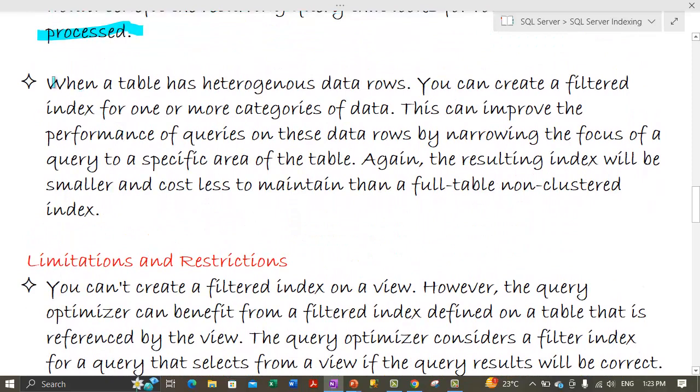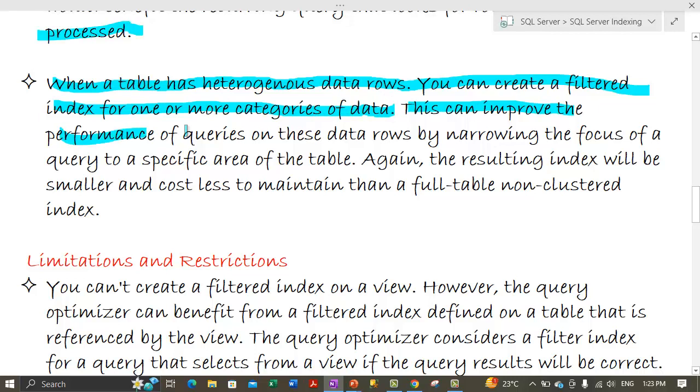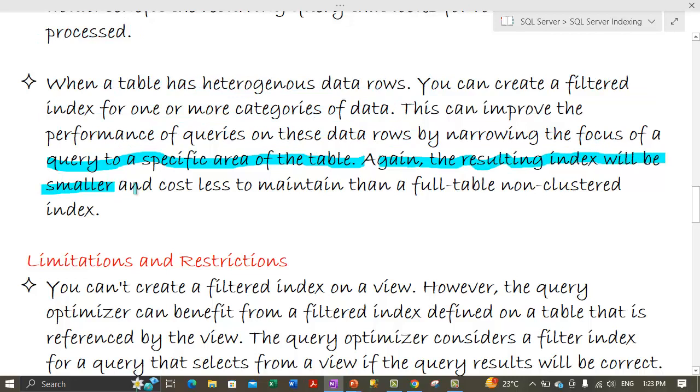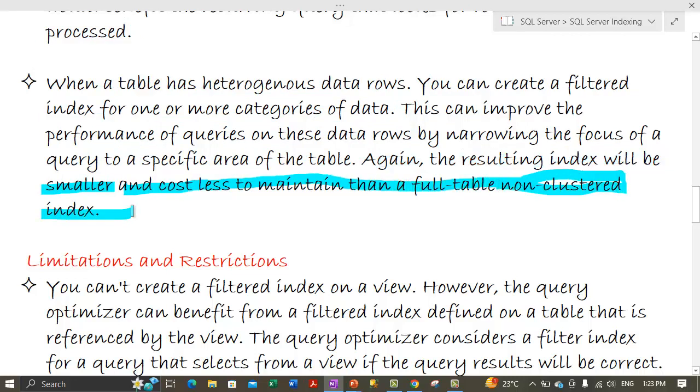Now the third scenario can be when a table has heterogeneous data rows. You can create a filter index on one or more categories of data. This can improve the performance of queries on the data rows by narrowing the focus of a query to a specific area of the table. Again, the resultant index will be smaller and cost less to maintain than a full table non-clustered index.